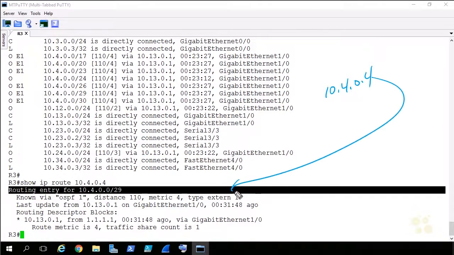So for a packet going to 10.4.0.4, it would use this route, and that route right here is using the next hop of 10.13.0.1 and the exit interface of gig 1/0. And that route was learned via OSPF. It has an administrative distance of 110, and the metric for that route is an OSPF cost of 4.